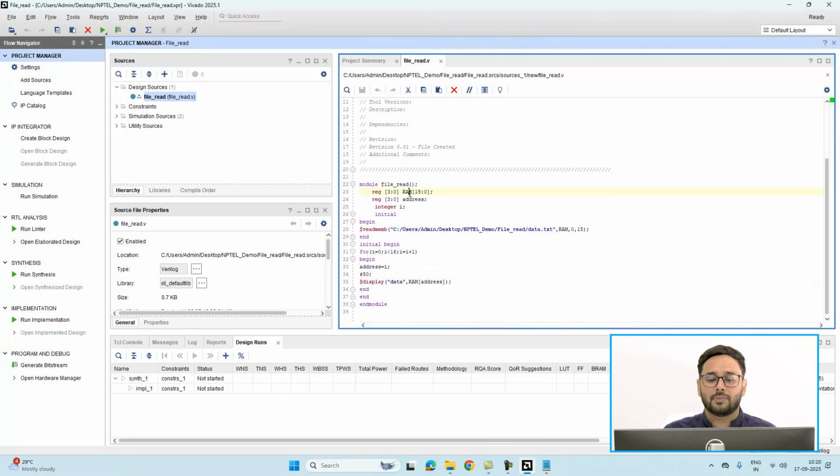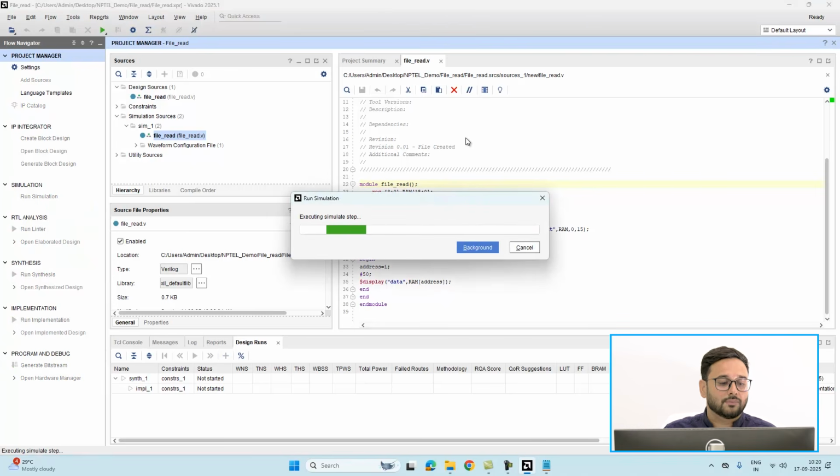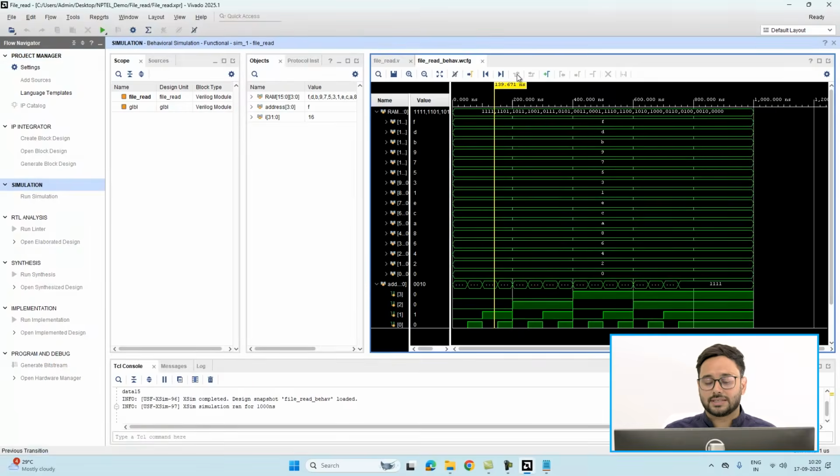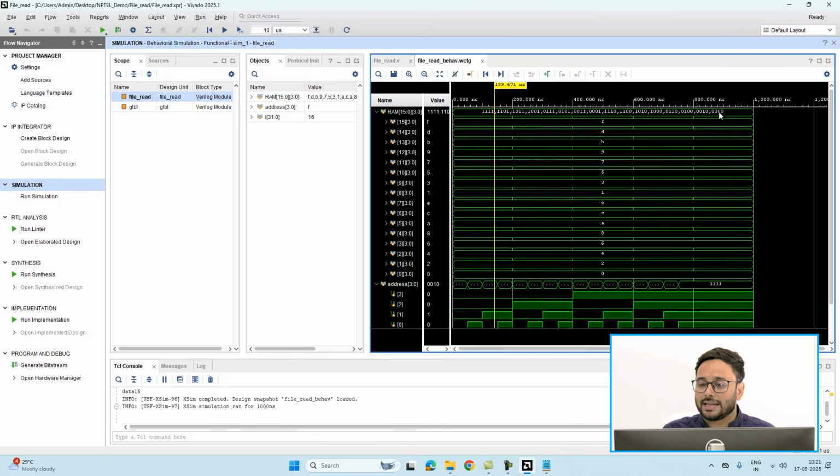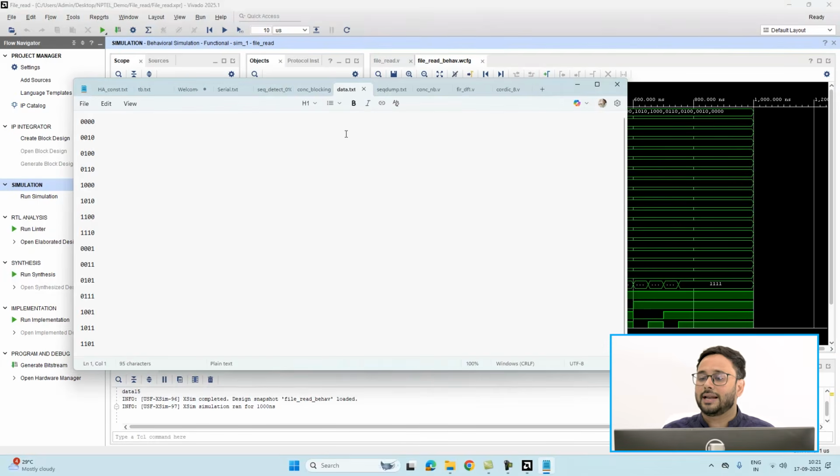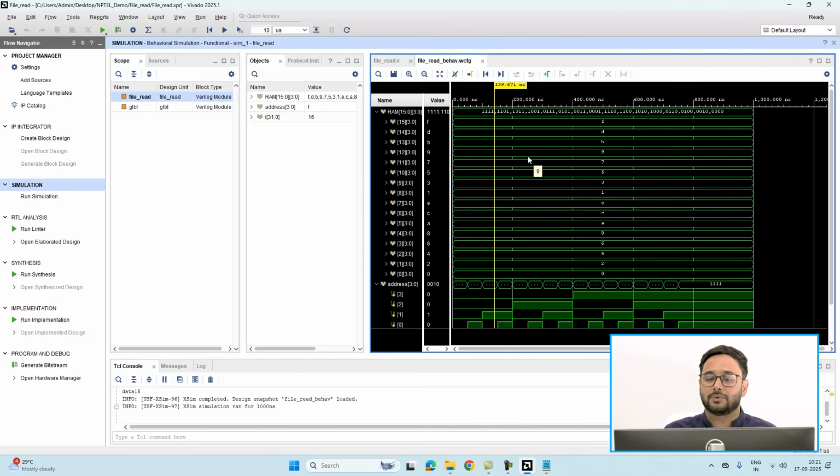It's a small program. So if I run the simulation, click on run behavioral simulation, you can check that. Okay, now see, this is the RAM. In that you can check the data over here. In the first place it is 0000, then again 0010. You can verify the data. We have just read that file in Vivado.